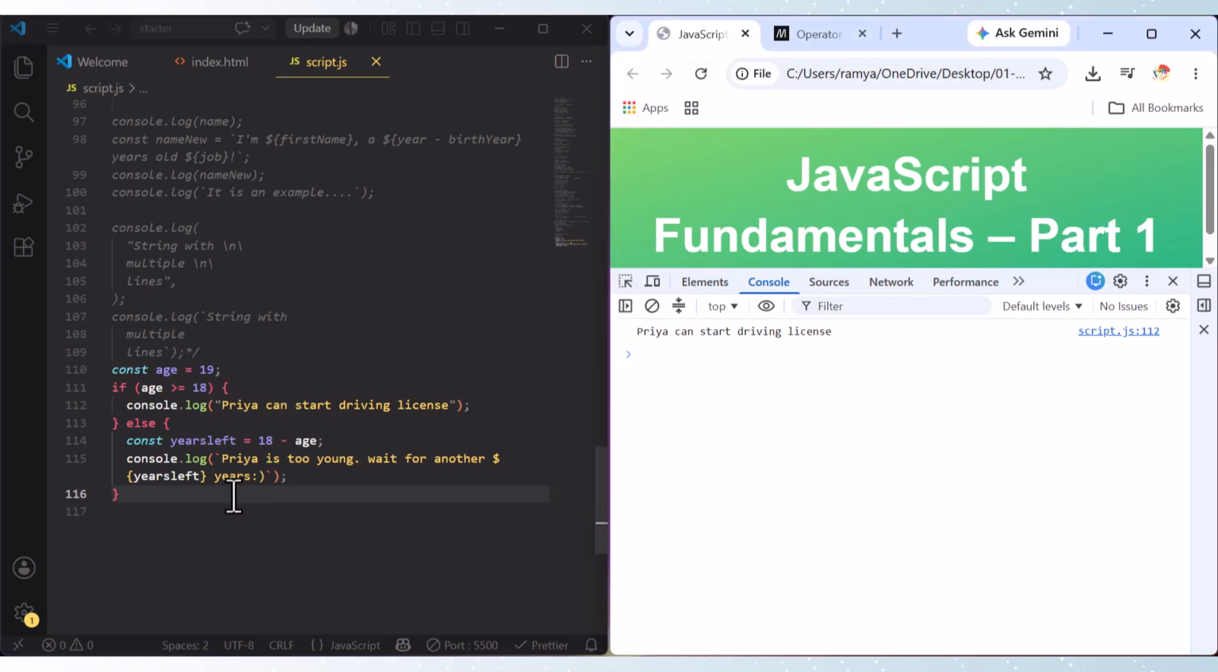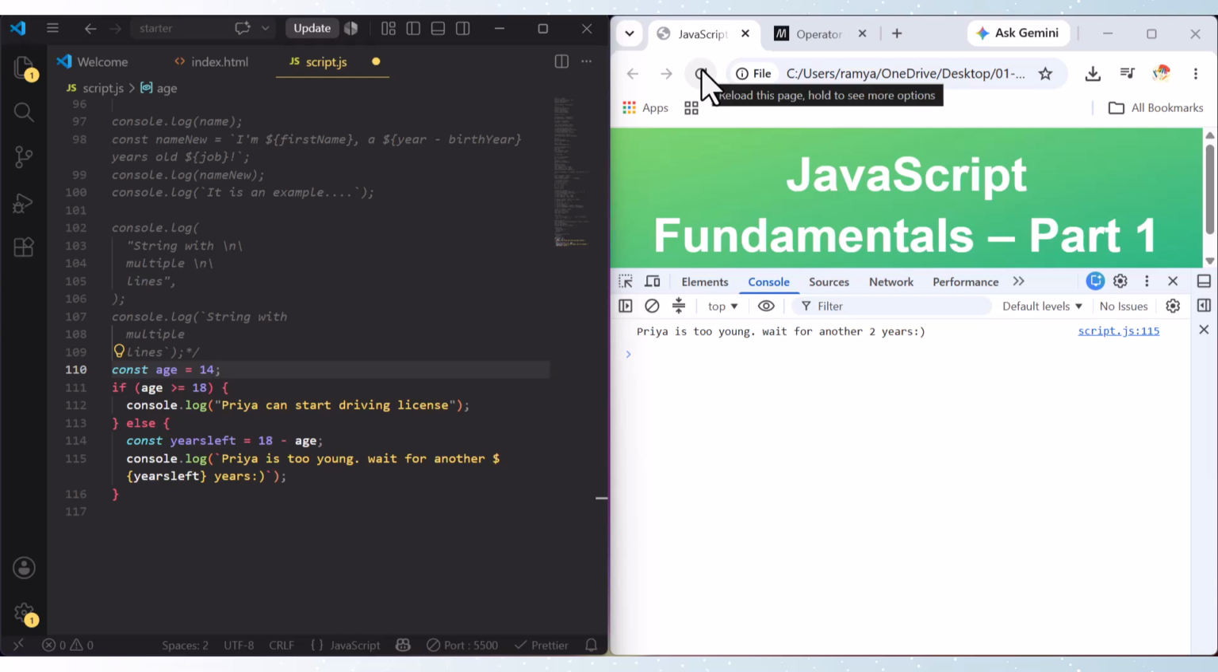If there is no else block, JavaScript will then simply move on to the next line. And here I am changing the age to 16, and then reload. See, Priya is too young, wait for another 2 years. So to check, I'm giving 14 years. Now it displays that Priya is too young, wait for another 4 years.